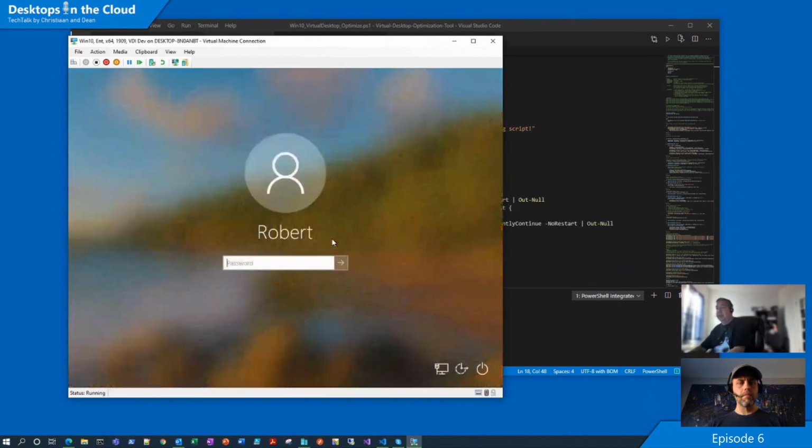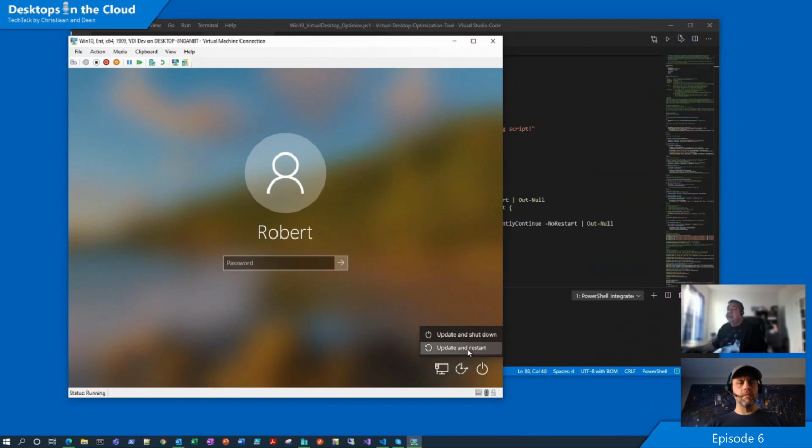This is one right here, the blur. It turns out that this blur setting is real. It looks great, but it may not be the best for performance in a multi-user environment. So I'm going to go ahead and restart. I hope this doesn't take too long. It shouldn't, it's a virtual machine.